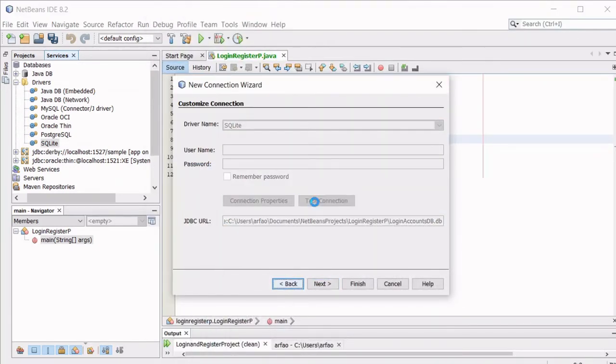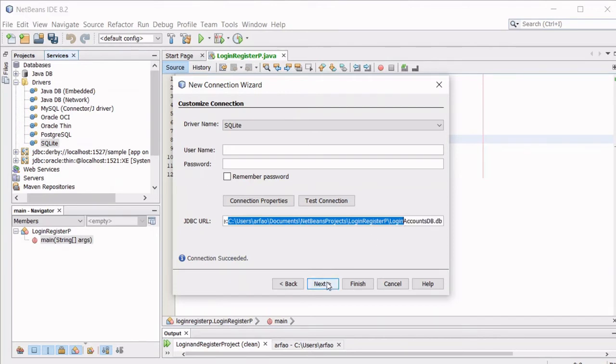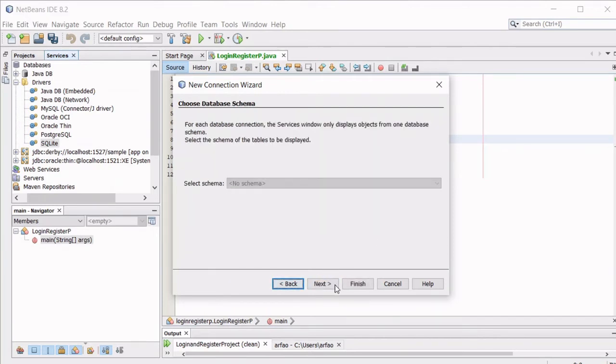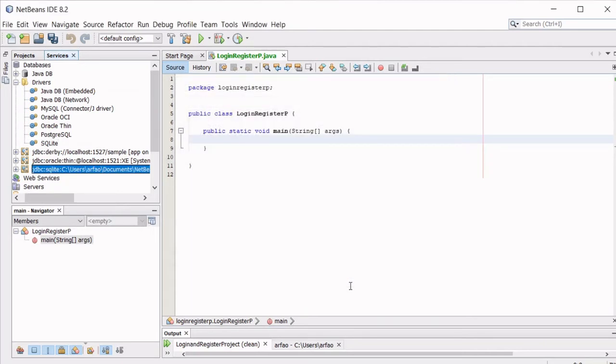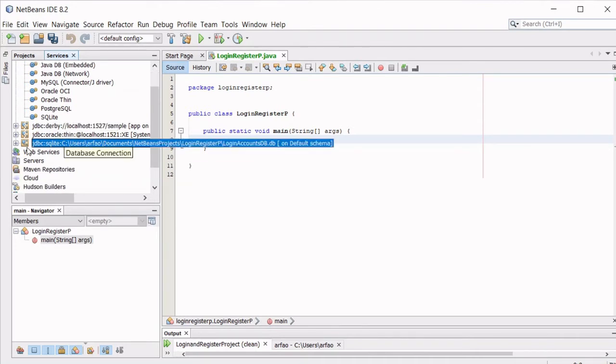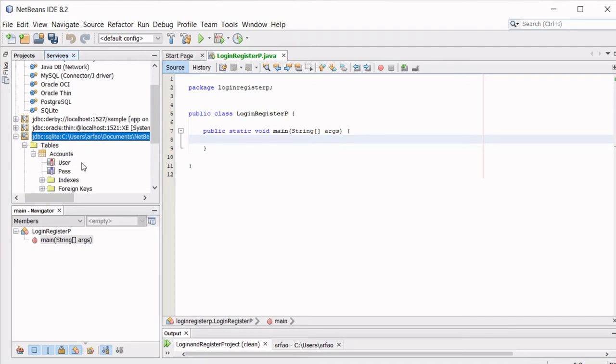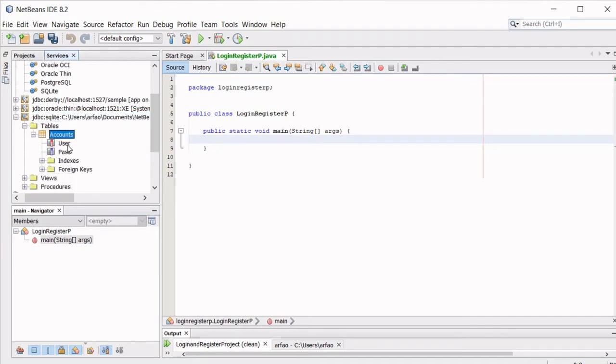Now you want to test the connection, so you click on test connection. It says connection succeeded, that is because you're given the right link. Okay, then click next and click next again, then click finish. Now you notice that the driver has been added, the connection has been added, and now you are making a successful connection with your database. Notice that if you expand this link, you will be able to see the tables that are in your database. You have the user, you have the path, which is the two columns for the accounts table.